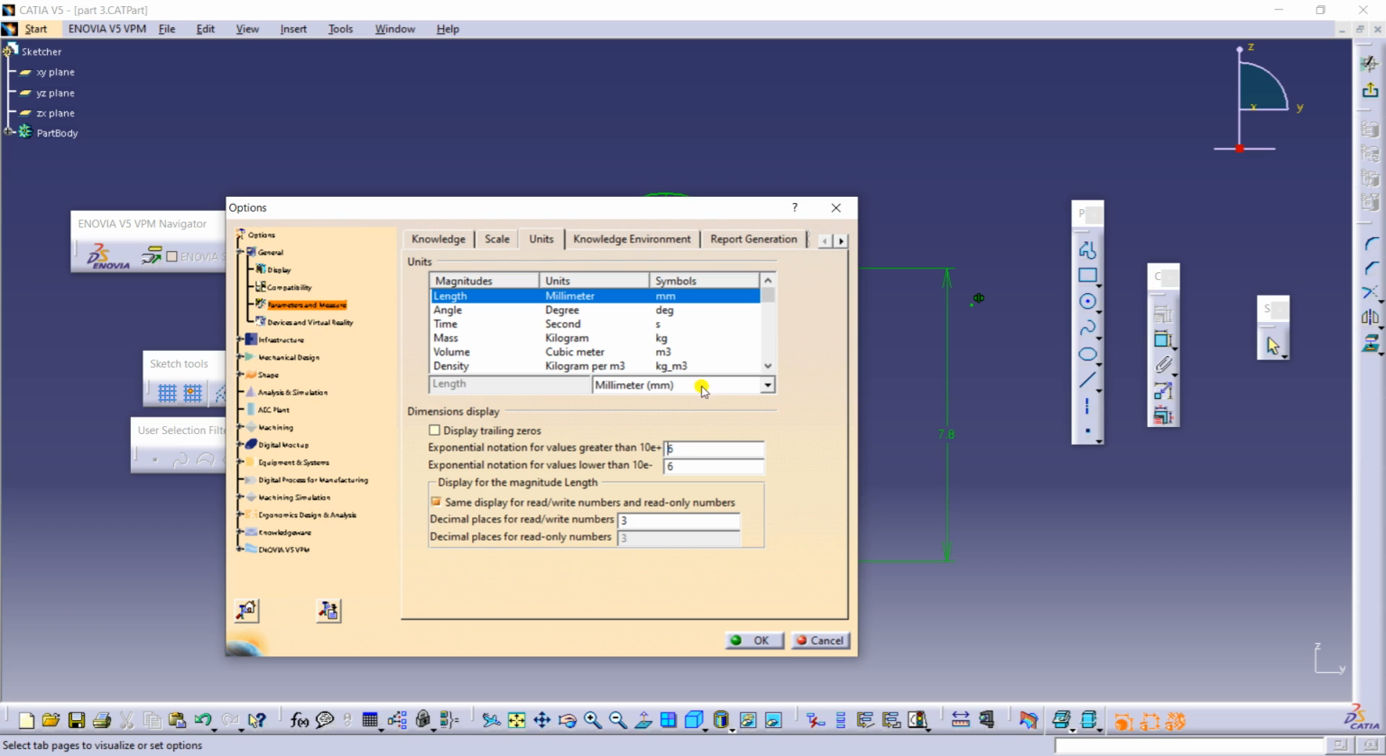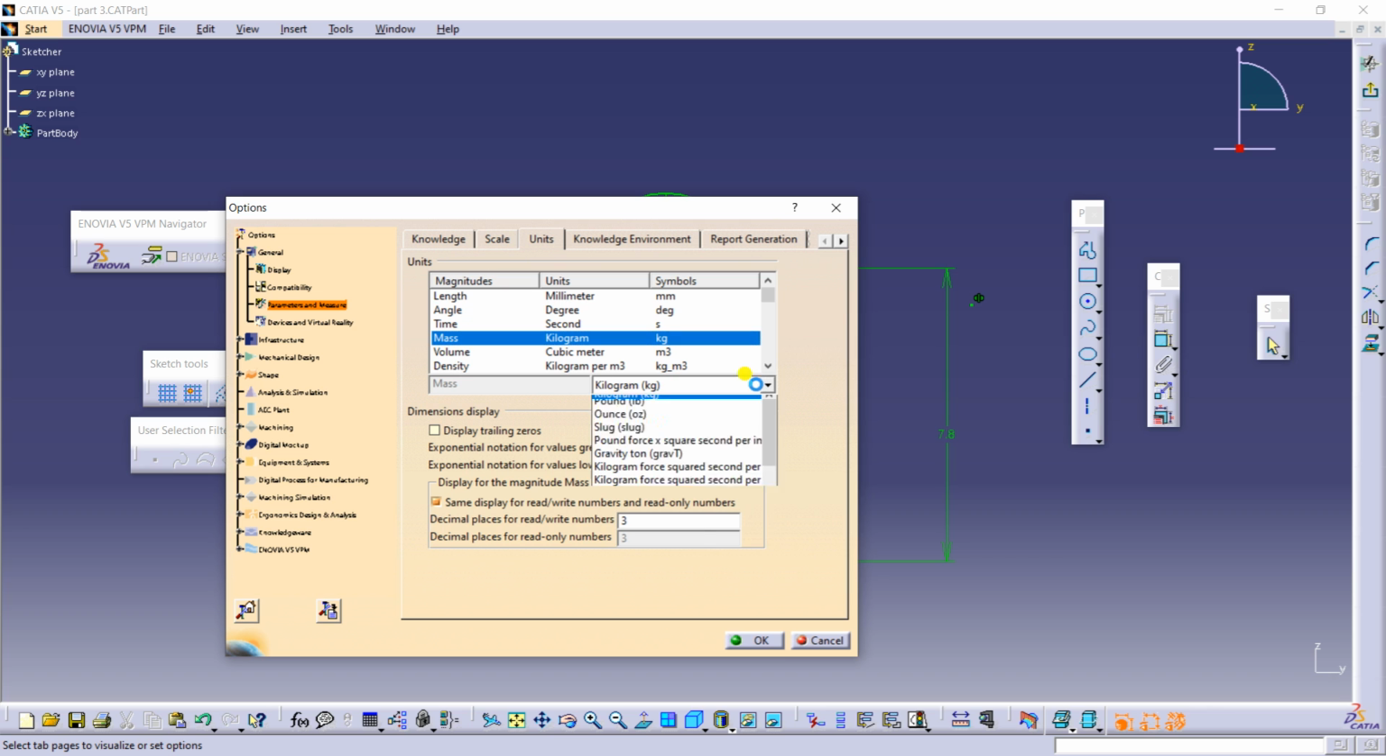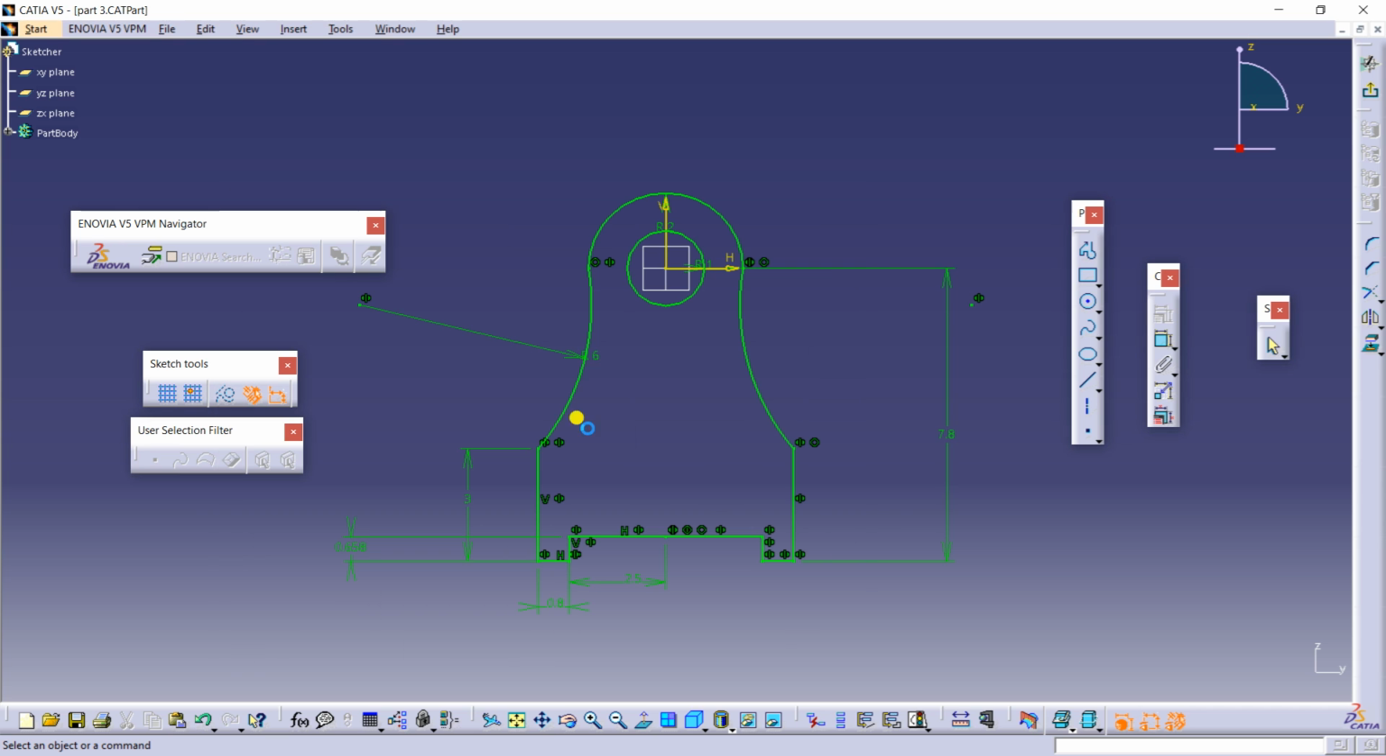I'll show you how you can change it. For length, you can change to meter, centimeter, kilometer, like this. And if you want to change mass, it is gram, milligram, ton, etc. Just press OK so that the dimension will change. So coming to the next question.